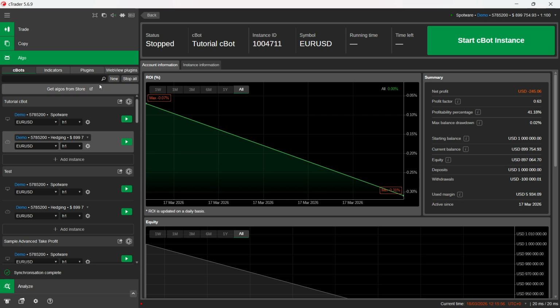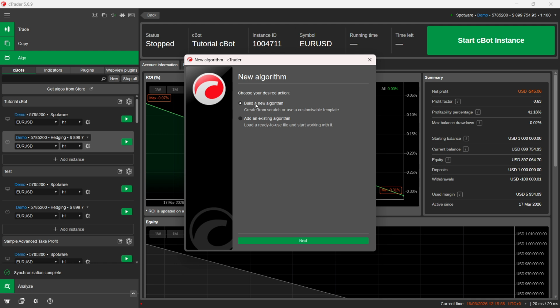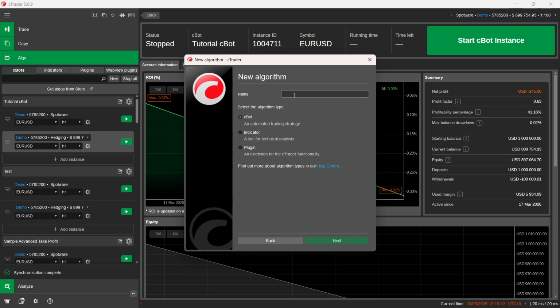Now, to create a new one, you want to click on new, and then do build a new algorithm or click on add an existing algorithm. If you simply want to add an existing algorithm you already have, you could use this one and just drag and drop your file, or you could also build a new one from scratch. Click on next. You can give it a name. I'm just going to name this one bot1.